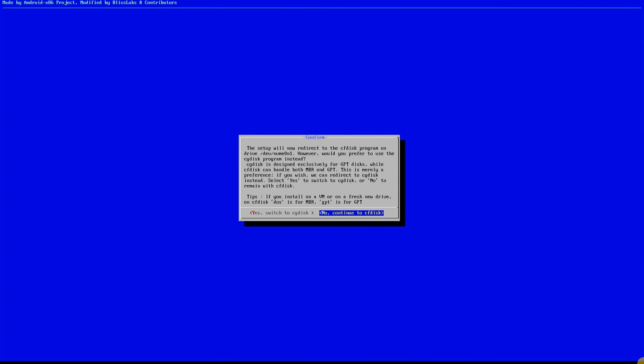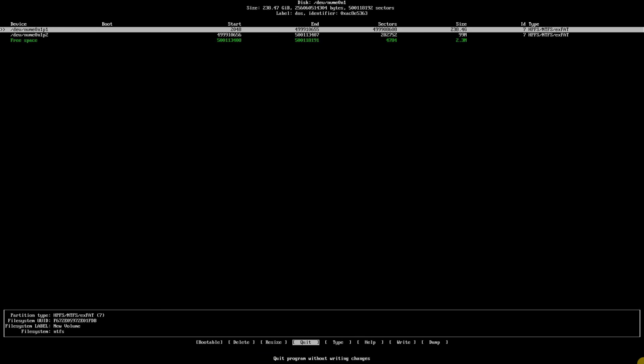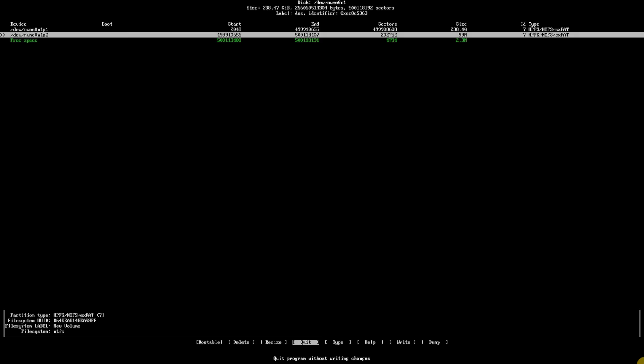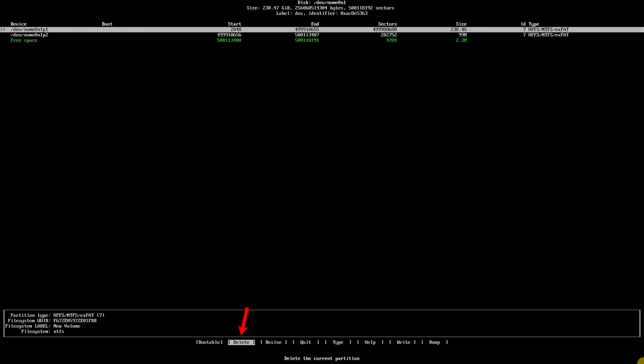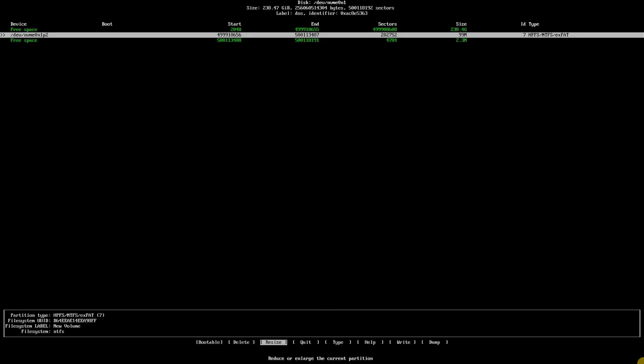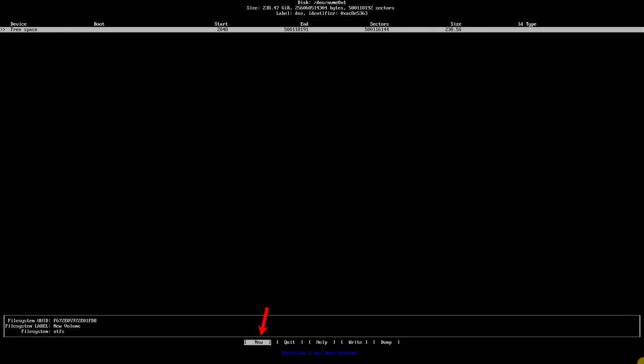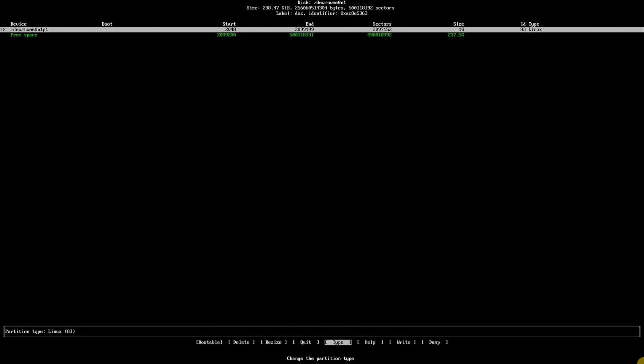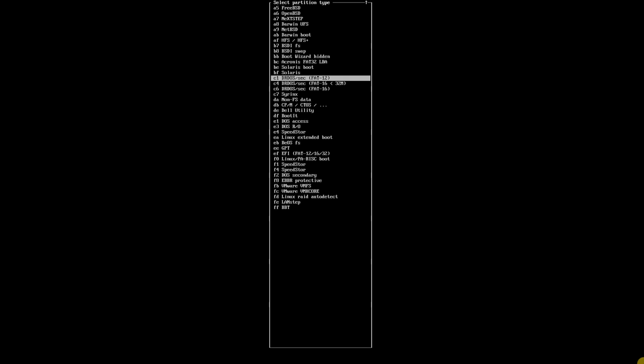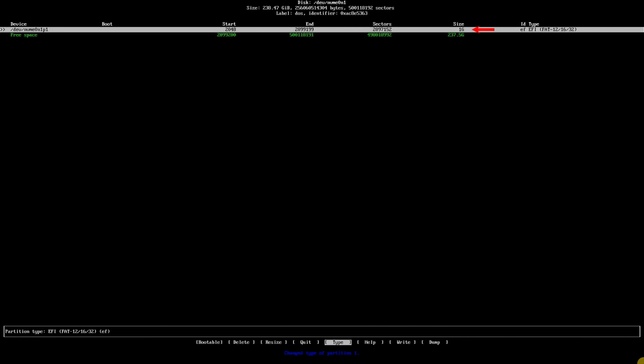This will open the CFDisk partitioning tool. Inside CFDisk, if you see pre-existing partitions, you can delete them using the Delete option. Then, select New to create a fresh partition layout. If your system uses UEFI, first create a 1 GB partition and set its type to EFI system. This will act as the boot partition. On legacy BIOS systems, this step is not needed and you can use the entire disk as one partition.